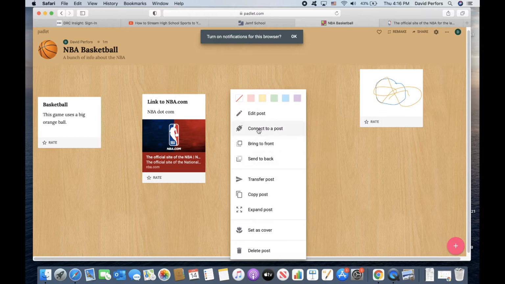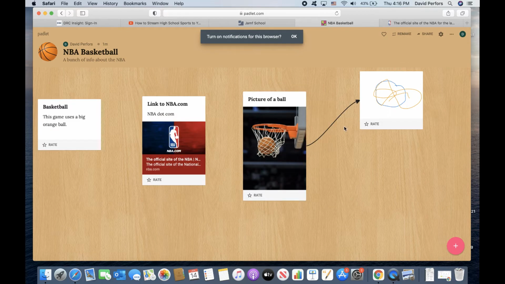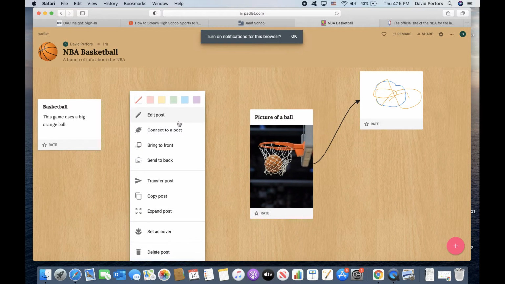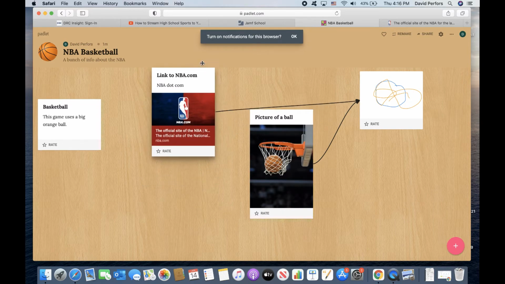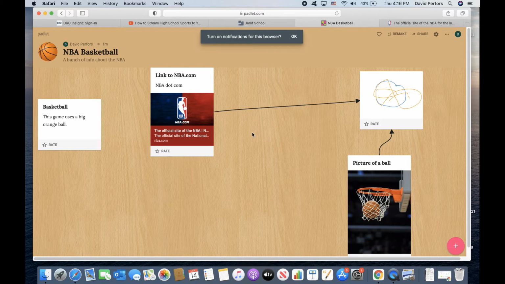So with the canvas, like I said, you can move them around, and then you can also do stuff such as connect to a post. So I could connect it to this one. See, now I've got this connection right here. I could take this one and connect it there as well. So that's what you can do with the canvas as opposed to some of the other ones which you can't.